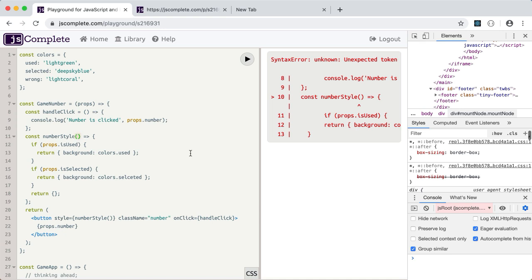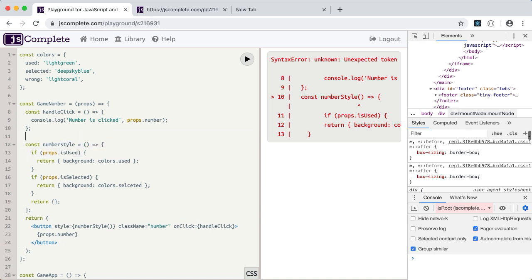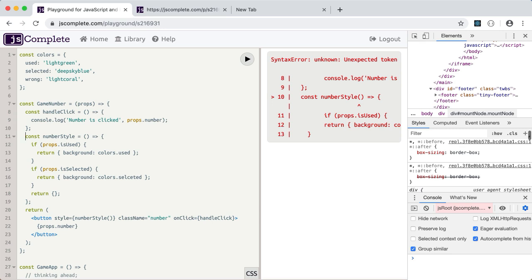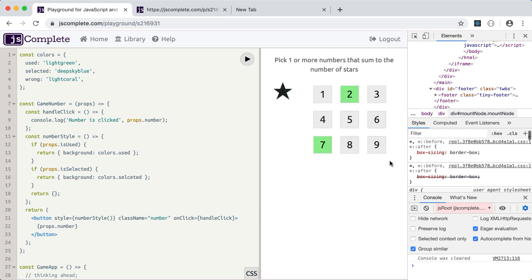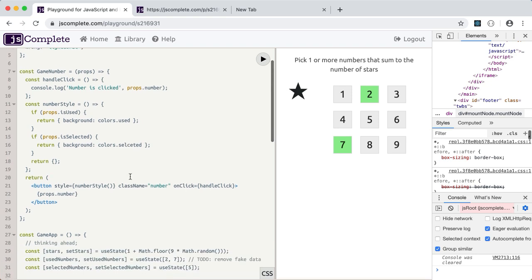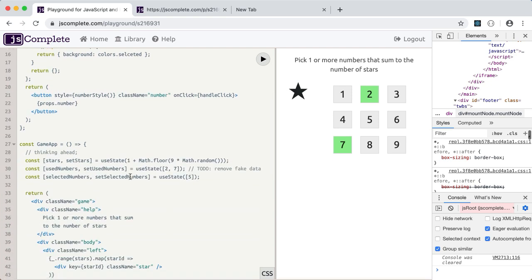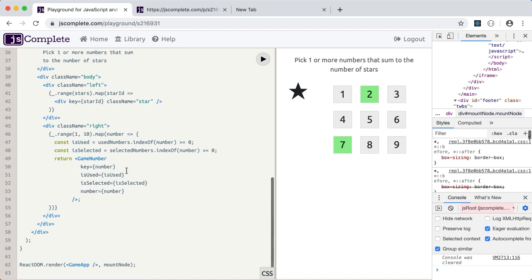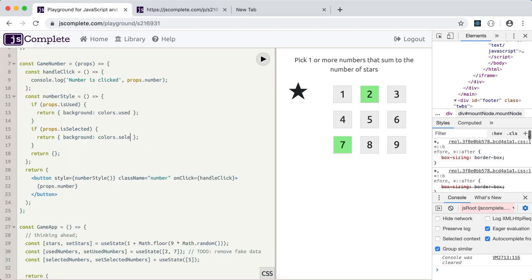Okay, const, we need an equal here. Number style is a function. It doesn't matter. And oh man, I deleted it. And there you go. Look at that. The used worked, but not the selected. Is selected is not working. You've got a problem. Background. What is the problem? The problem is selected. There's a typo. The typo is in here. Selected.